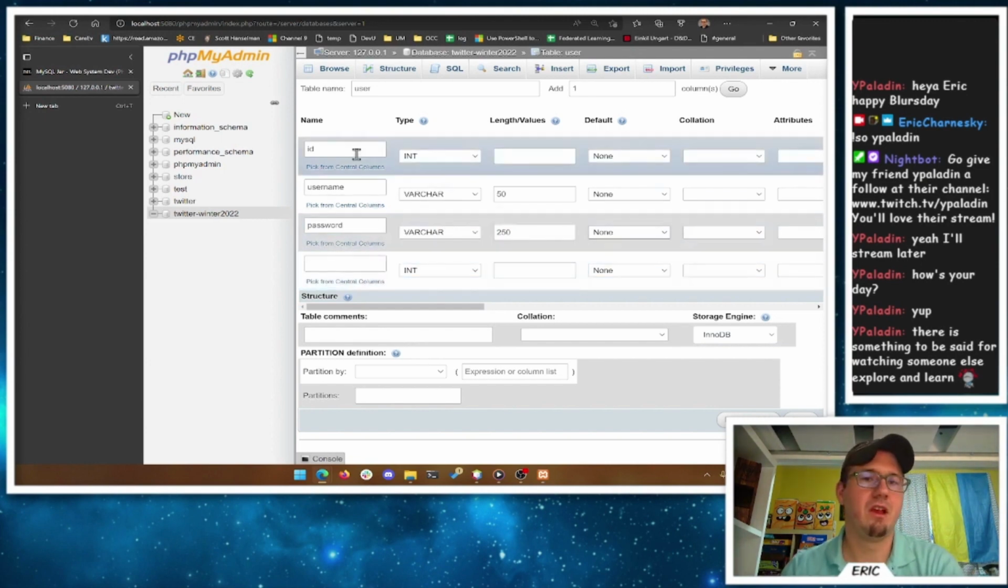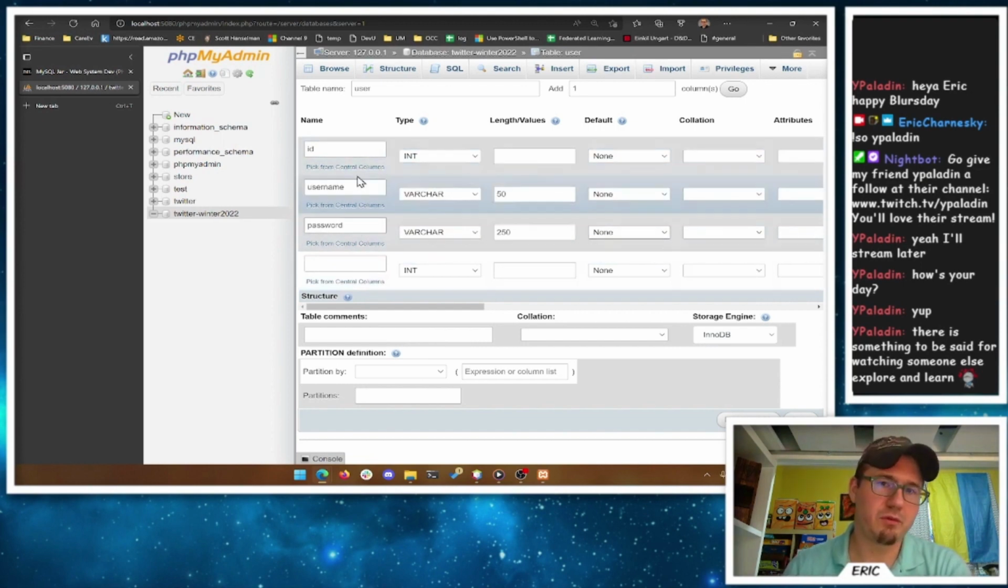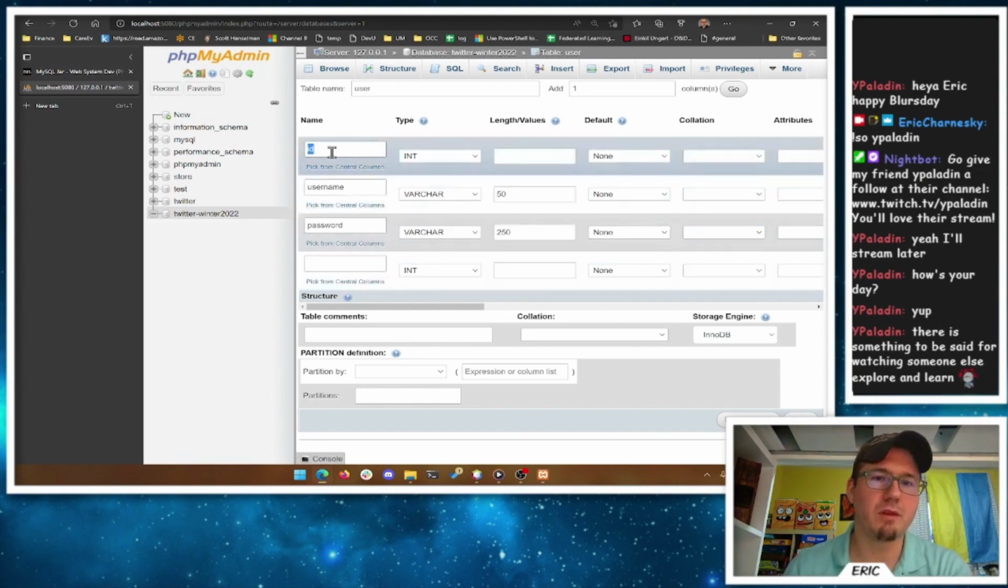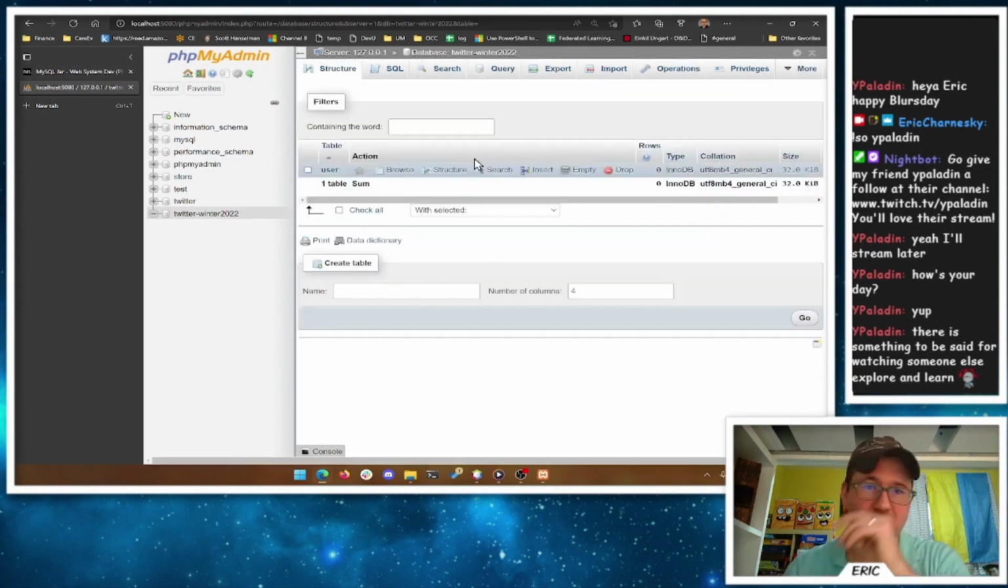But so we've got an ID field, we'll have a username, we'll have a password. Now ID will be our primary key, so we can reference that, and then we'll have username and password fields so people can log in later. I think we should be in pretty good shape. We'll make that user table.